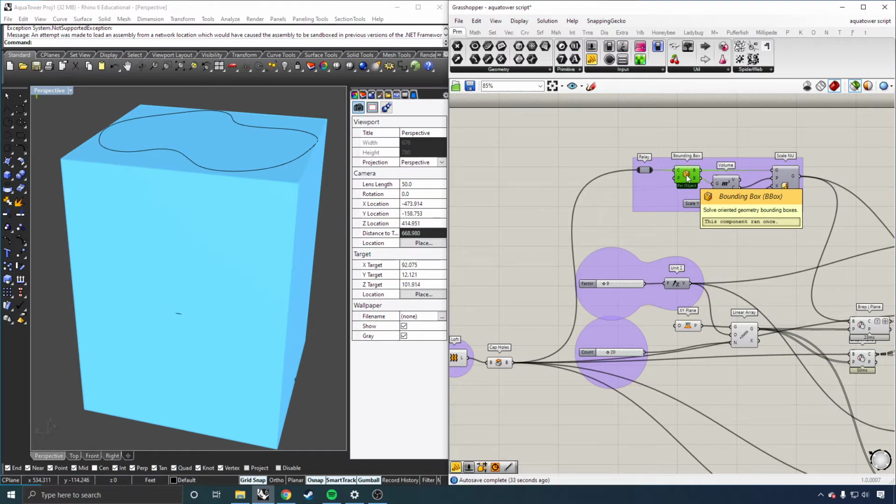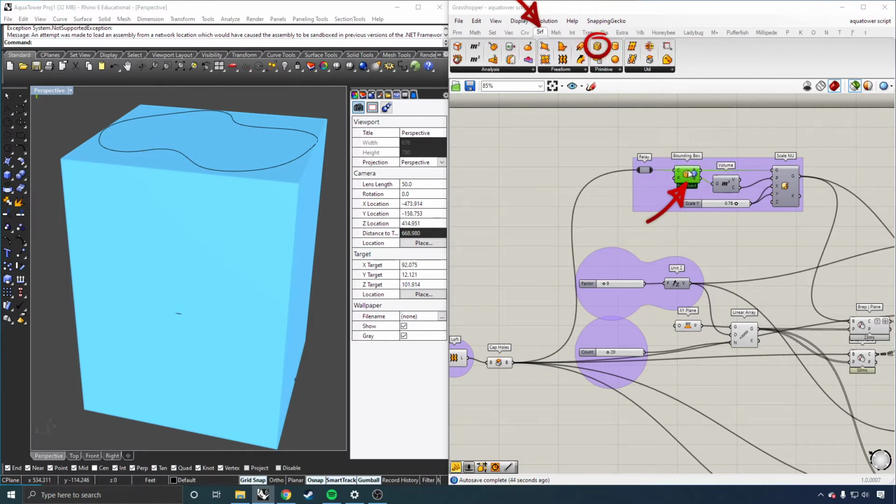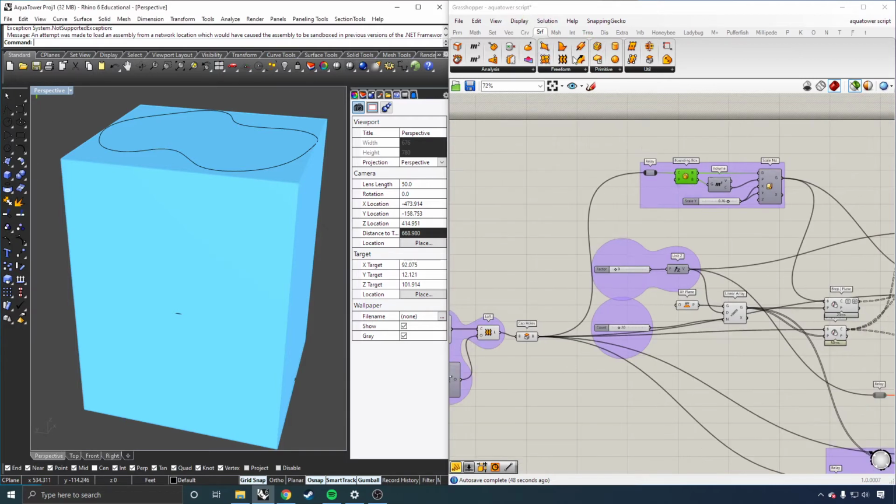By the way, if you see an object in a script and you don't know where it is, which happens to me sometimes, you can hit Control and Alt and then click on it, and it will come up here and just point it out to you. So we're going to look at surface, and then in primitive there's one called bounding box, and I am going to grab that.